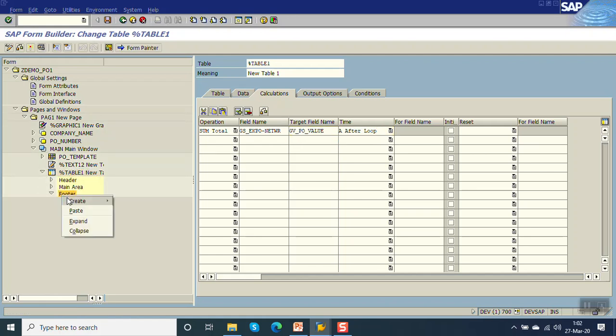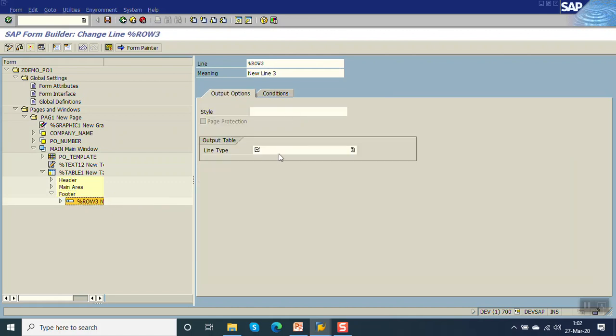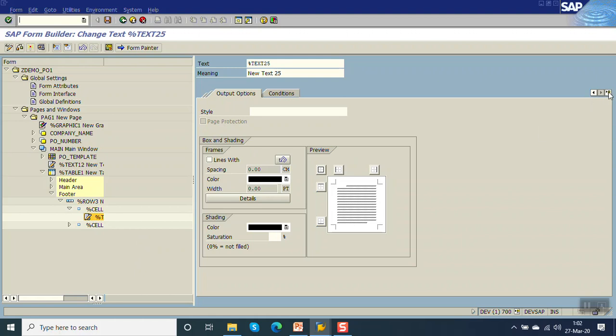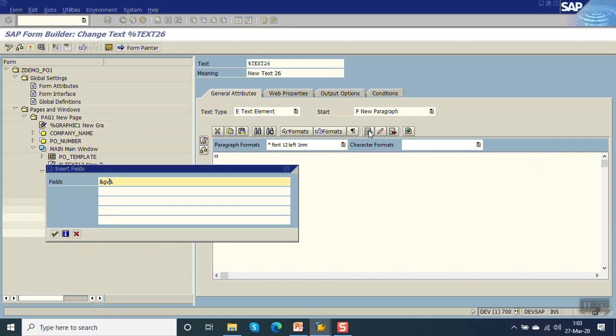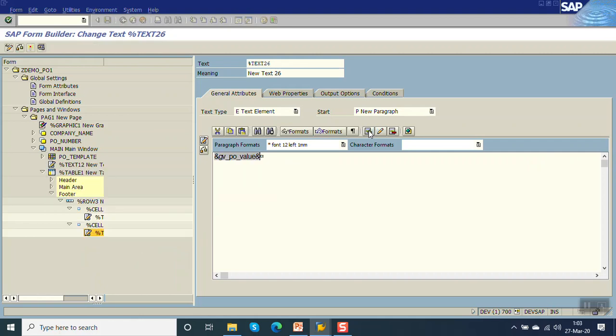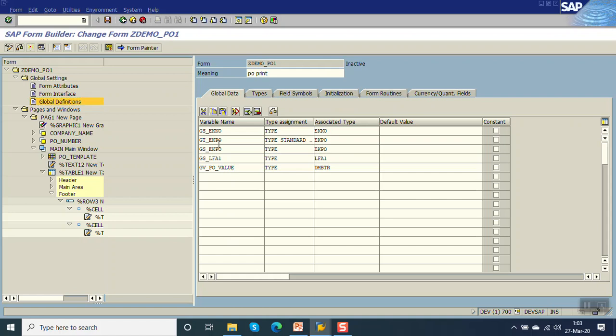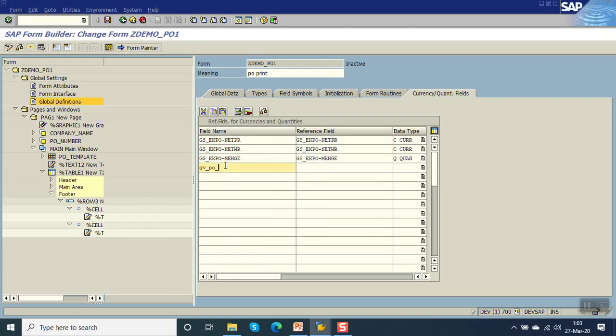Go to footer, right click here, create table line, select footer. You can see only 2 lines. For footer we are given only 2 lines. Select a text element, go to general attributes. Here will display on the right hand side. Okay, select this also, select the text, insert field, enter the field name GV_PO_VALUE. Now this is again the currency field. So go to global definition. Here quantity currency field, mention that value GV_PO_VALUE.